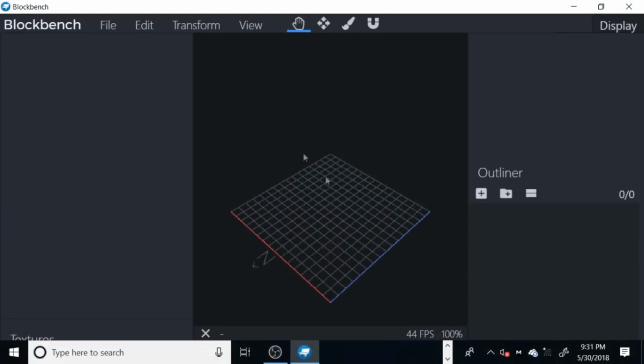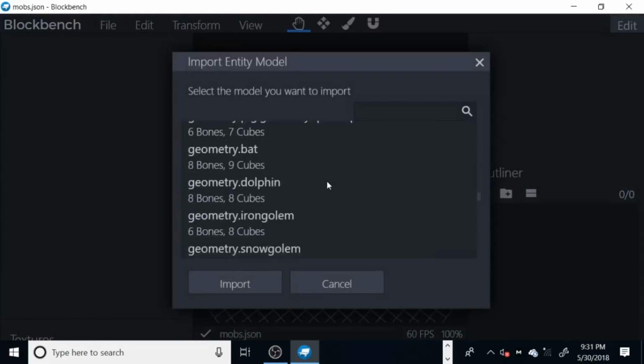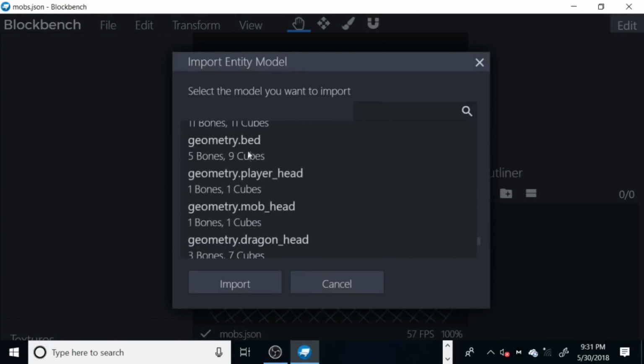And it'll come up to this cool screen. So I'm going to go ahead and grab my mobs.json, and I'm just going to drag it on over. And then it pulls up all of the entities that are currently in the game right now. So you can see the tropical fish, dolphins, the cod, and just player heads. So it's whatever you want to change or do.